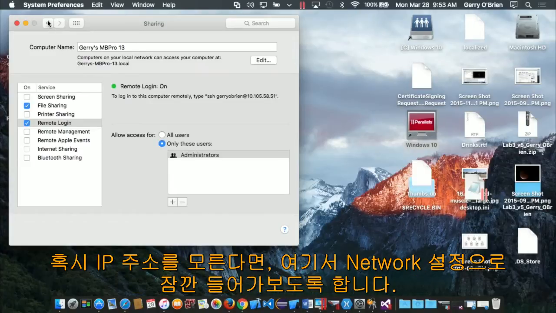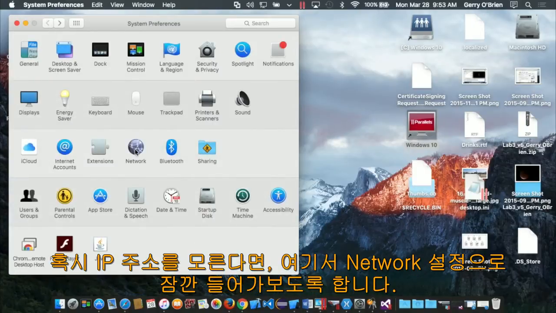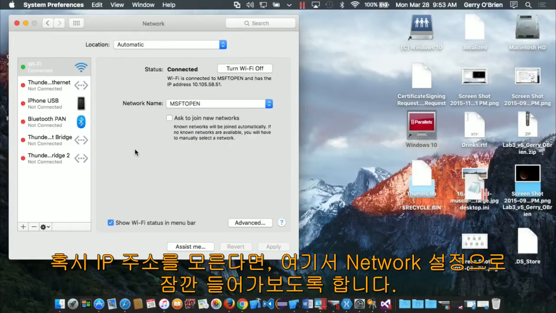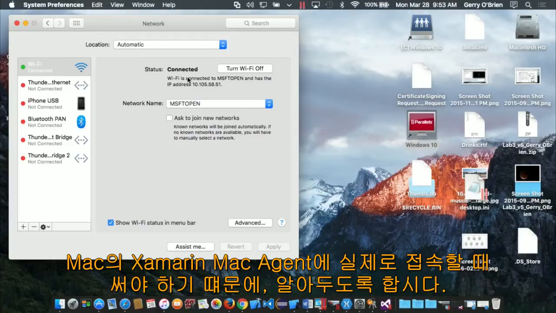While you're in here, it's also a potentially good idea to pop into your network settings just in case you don't know what your IP address is, and you'll need to get it because that's what we're going to use to actually connect to the Xamarin Mac agent running on the Mac.